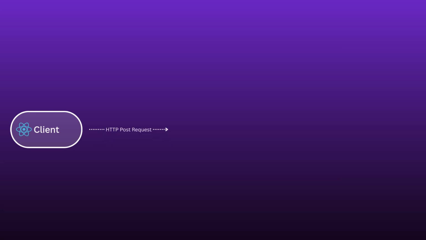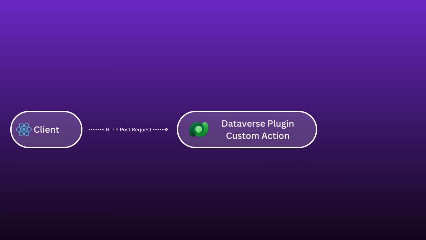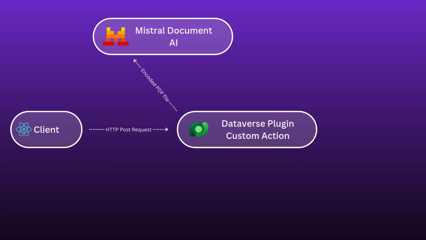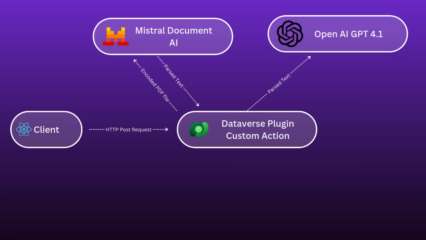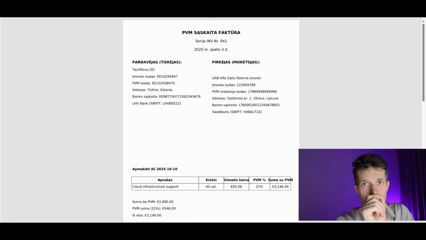Now, our client will take a document, encode it into base64, and then send it as an HTTP request to our Dataverse plugin custom action. Now, within our custom action, two major things will happen. We will make a request to the Azure AI Foundry Mistral Document AI model to extract text from that document, and then we will send this document's content as text to the OpenAI GPT 4.1 model so that it would be converted into JSON format. Once we get our JSON back, we can then utilize that information in order to create an invoice entity. All right, so we got our theory out of the way.